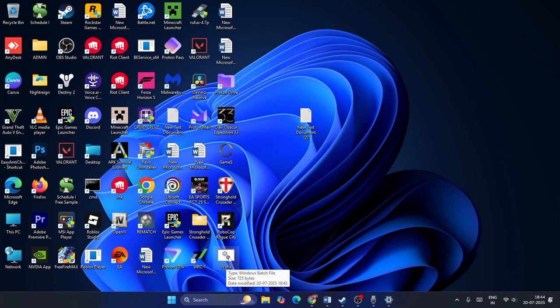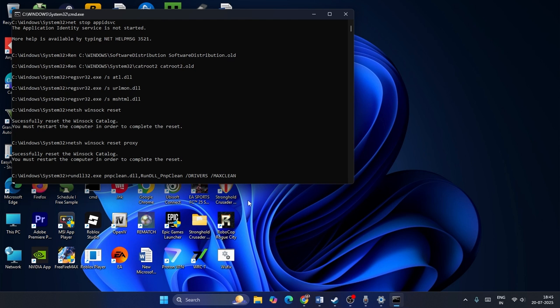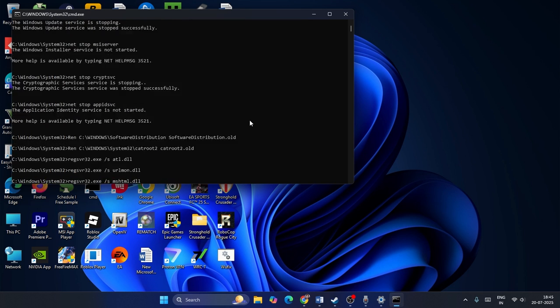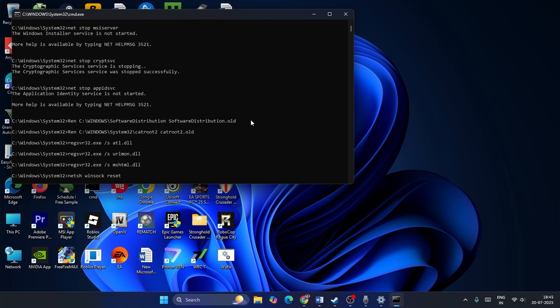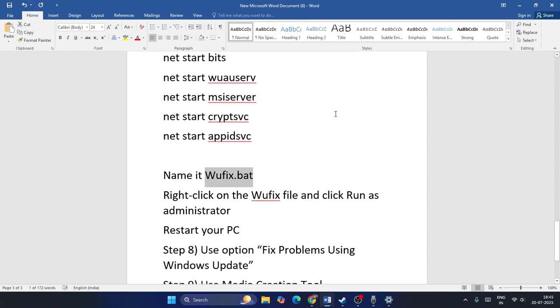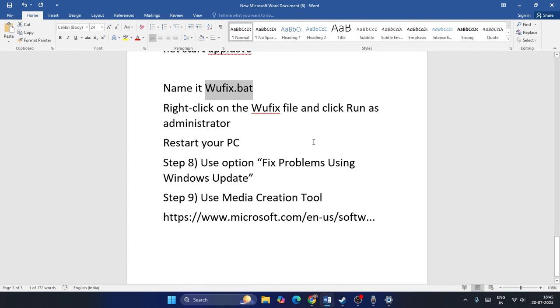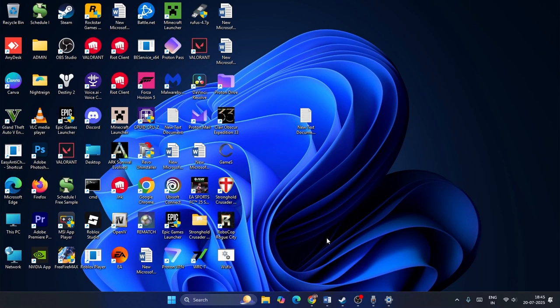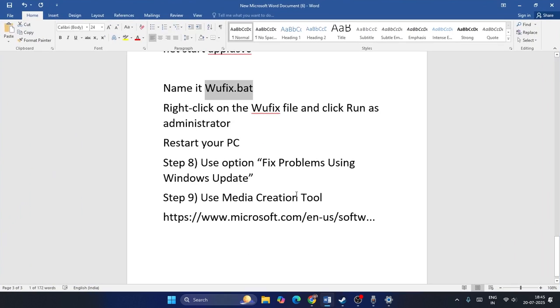So what we need to do is just go over here, right click and go for run as administrator and go for yes. So guys, this particular one is going to take a lot of time. So we just need to wait for this one. After it's successfully done, you have to close this and move to the next step. After this entire process is completely done, we have to restart the system so that the changes take effect. Then you just need to go back and check.